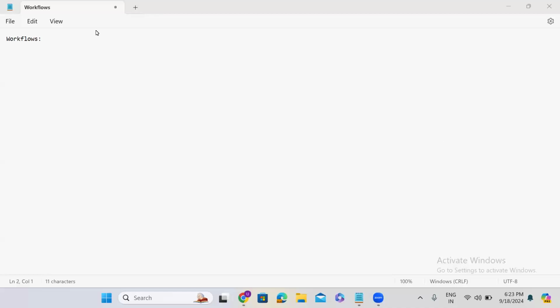So in today's session, we are going to discuss the workflows topic, guys. Workflows are used to automate the process.